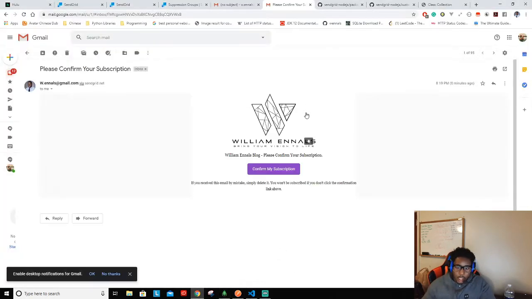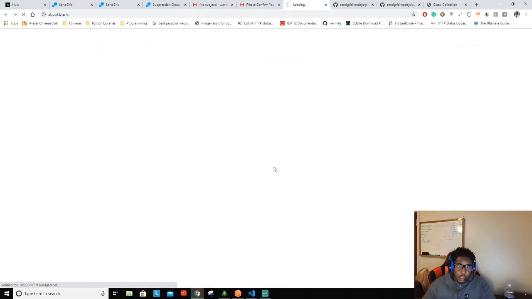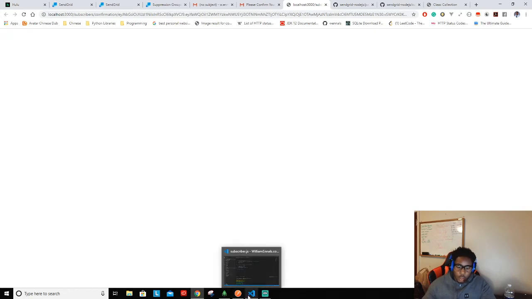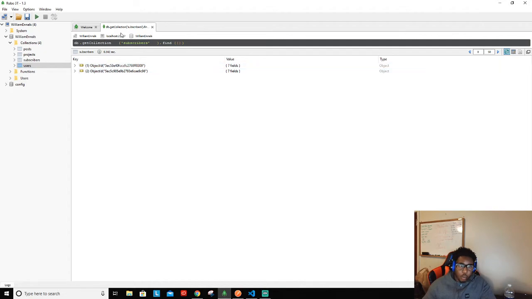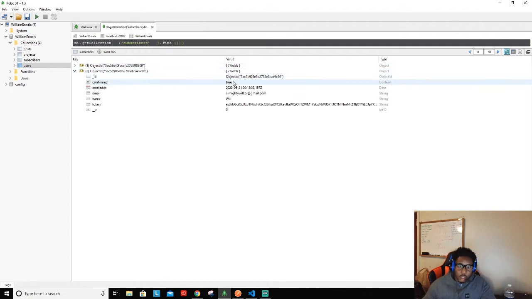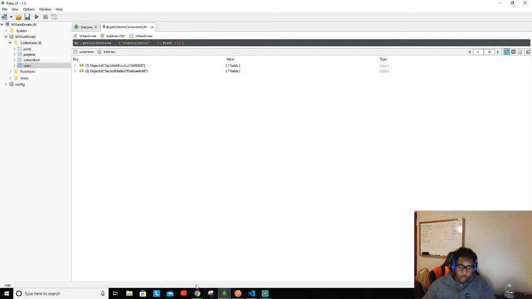If I go back to my email and click on this button, we get taken right to this page here. And this is actually what we're supposed to see. I don't have anything rendering on this page. I don't have my front end built yet, so that's why we see this white screen. And the fact that we're not seeing any error message just tells us, hey, that was successful. And now when we go back into our database, we should see that our confirmed is now true. And that's what we want. That's it really.